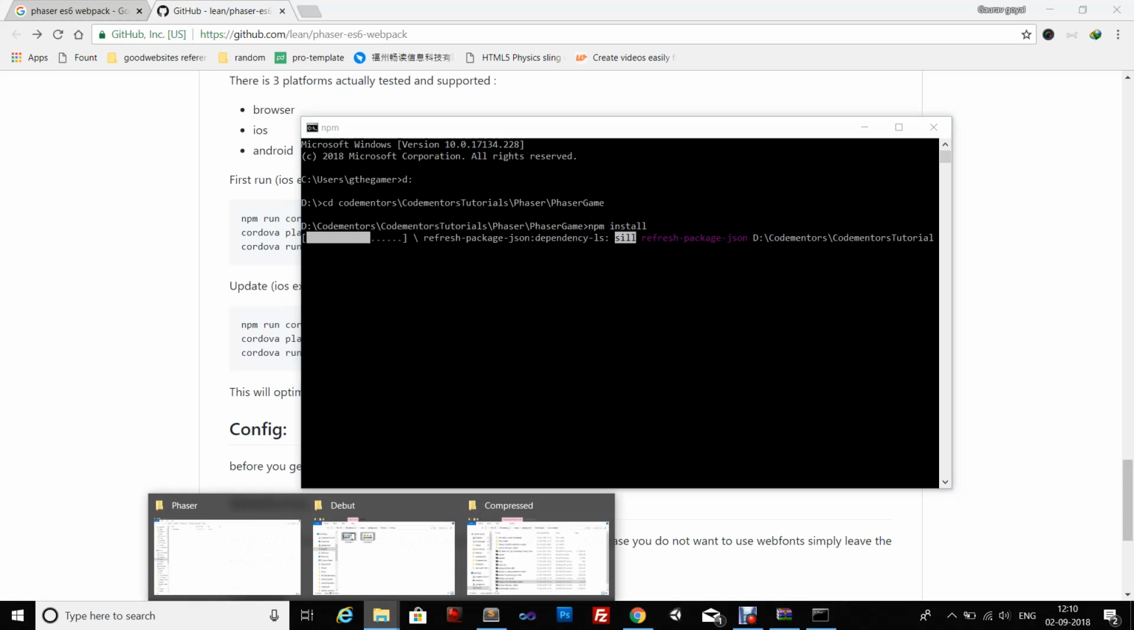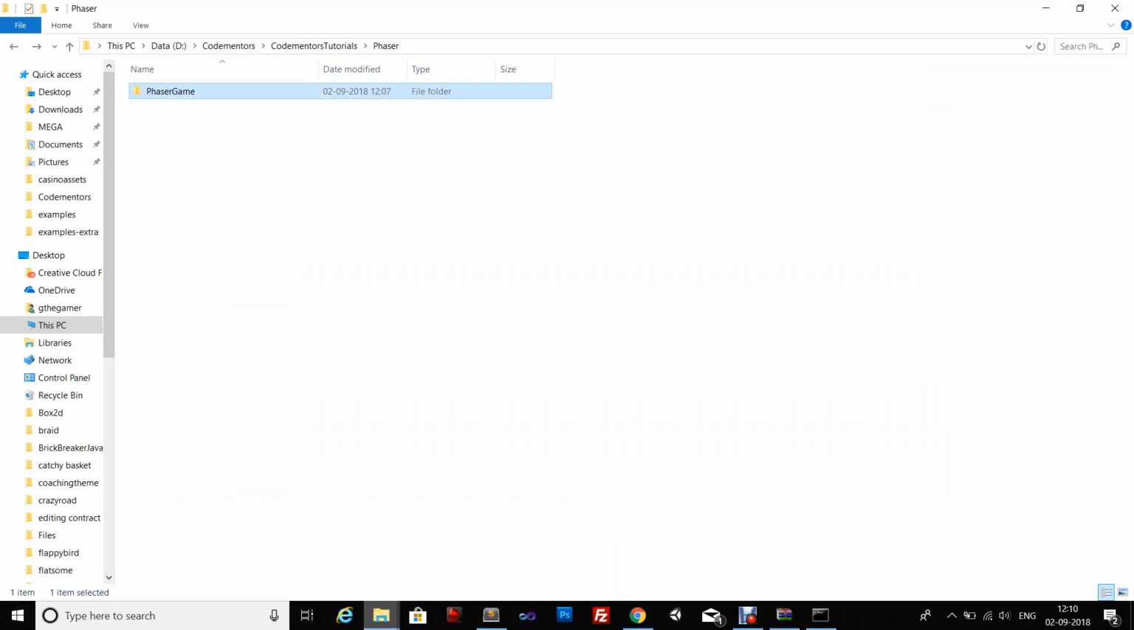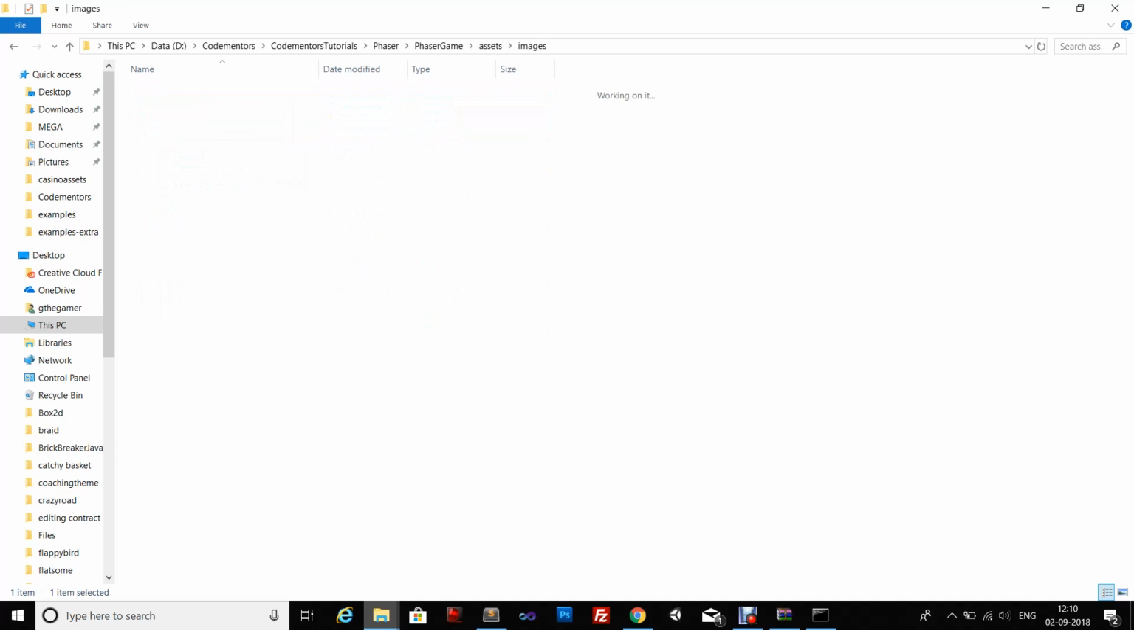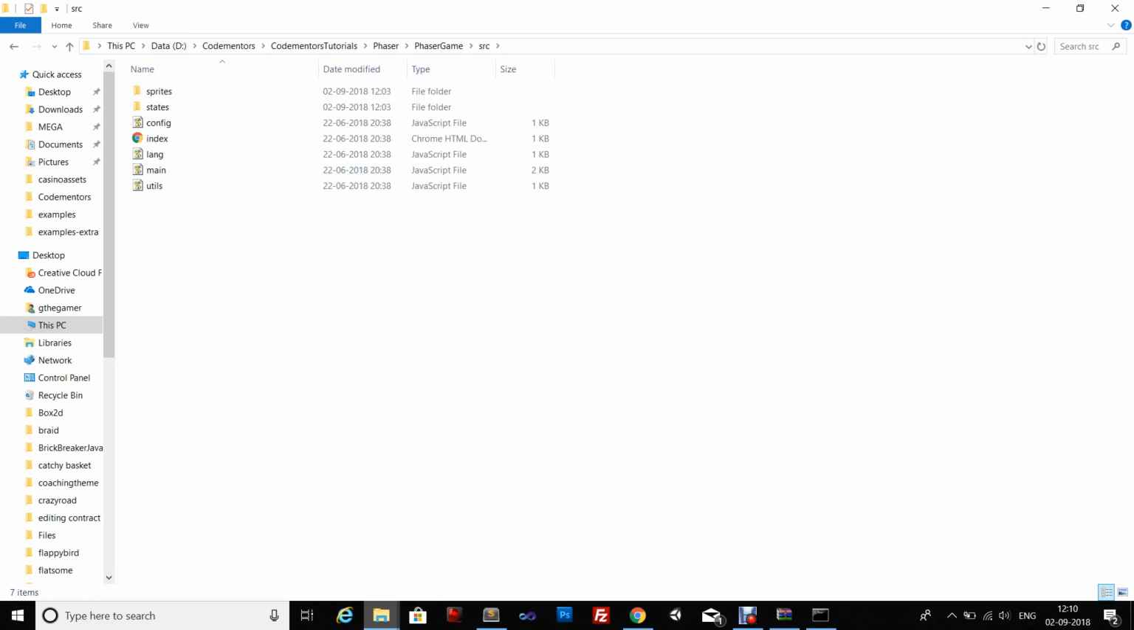Let's go to the code of the Phaser game and let me show you what you have in this code. Let's go to the source folder. Okay, this is the folder where you're going to put all your states and all your JavaScript files, or all your source code would be here, and the assets folder where you can have your images, sounds, and everything will come in the assets folder. Okay, now let's go to the source folder.